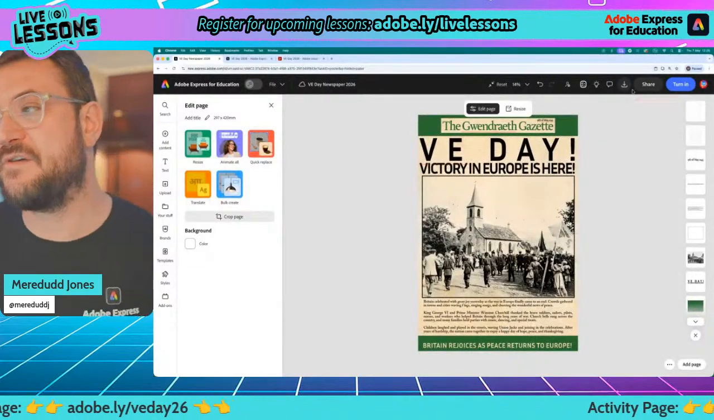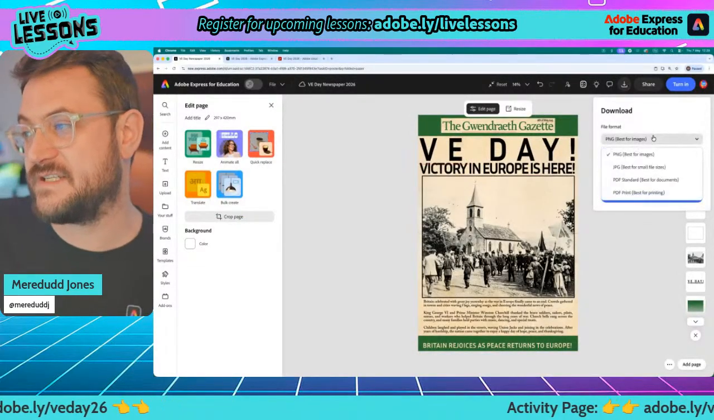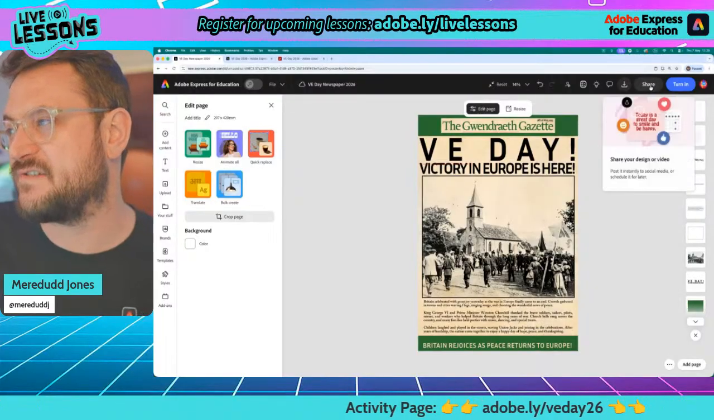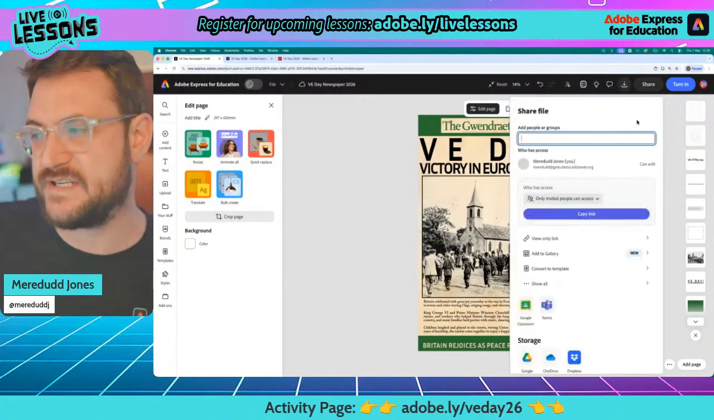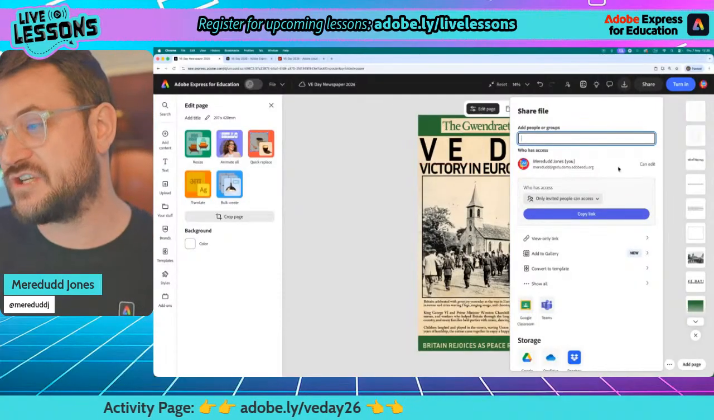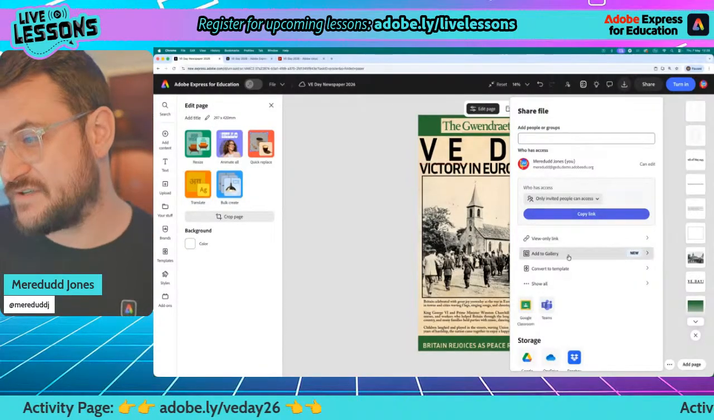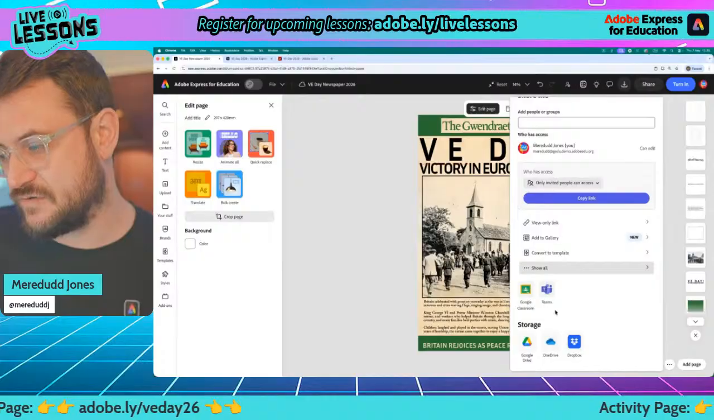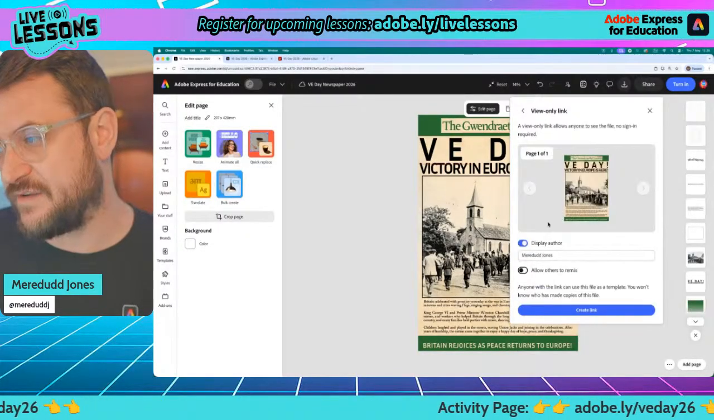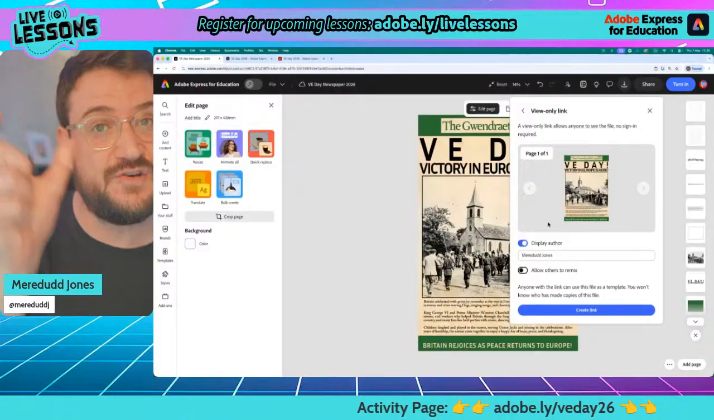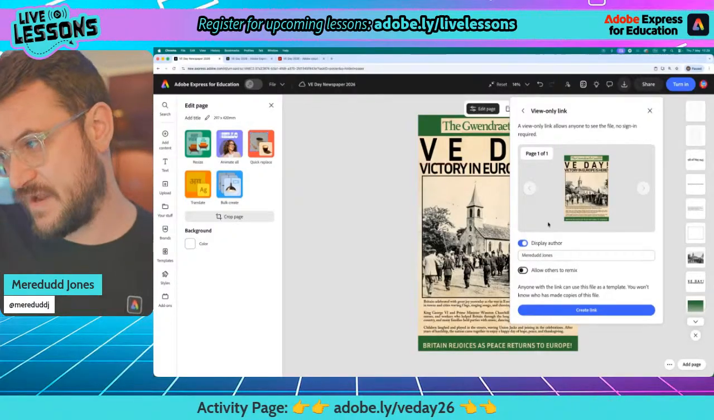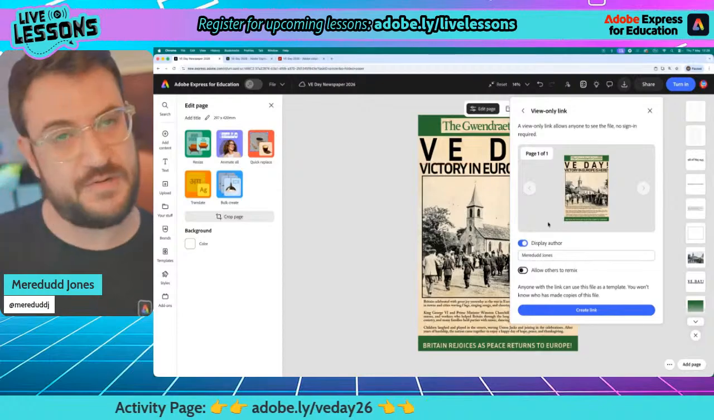If you're going to print it out, I would download it as a PDF file. Or if you don't want to mess around with downloading and printing and that kind of stuff, you just want to share your work in a digital format, just click share. You've got lots of options here. You can go straight to Google Classroom, Teams, all that kind of stuff. But I think the easiest option is just to create a view-only link. That just creates a URL, a web address. Anyone who clicks on that URL can see your amazing design published to the internet.